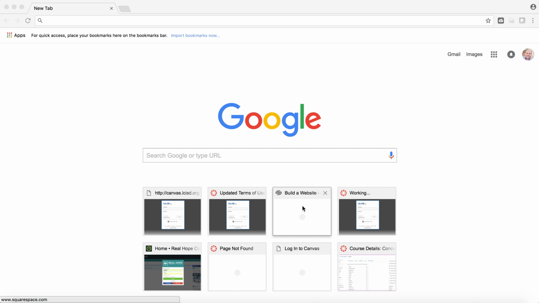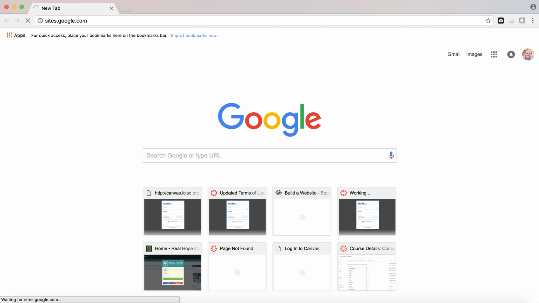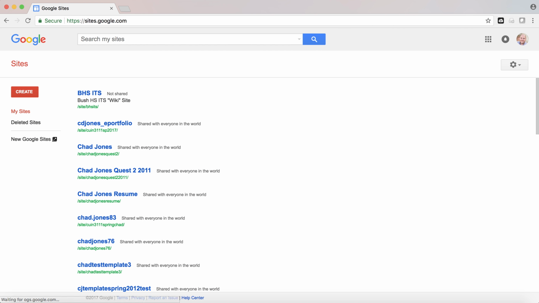And your very first step is in your Google browser. You're going to go to sites.google.com. In the event that you're not logged in, it's probably going to ask you to log into Google, so make sure you have your Google username and password. And if after logging in it doesn't take you back to this page, just go to sites.google.com.